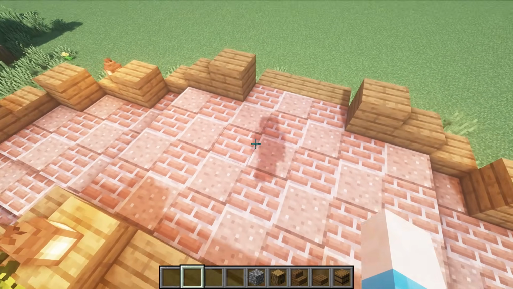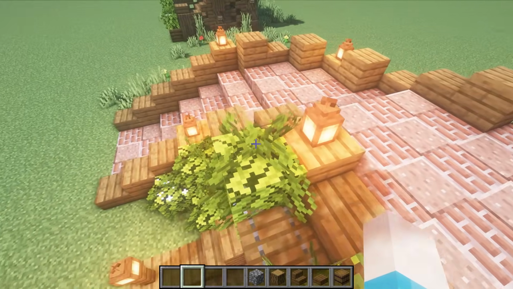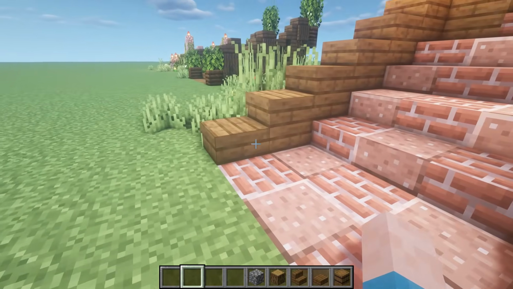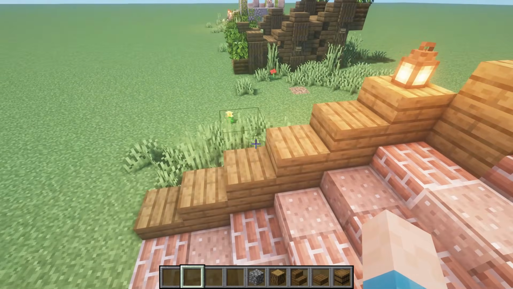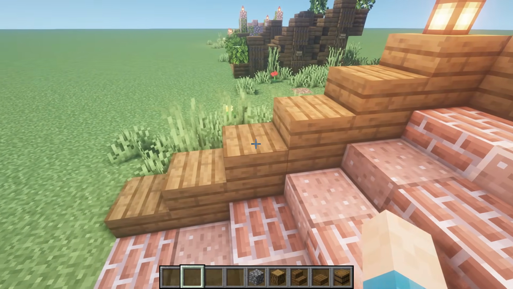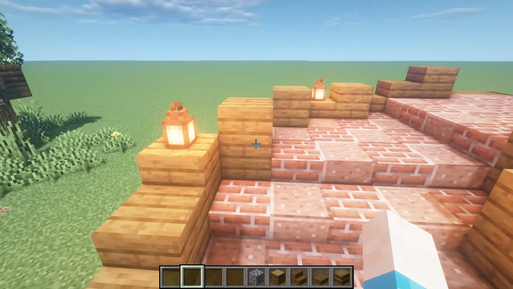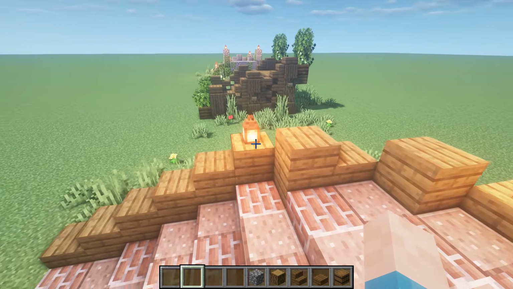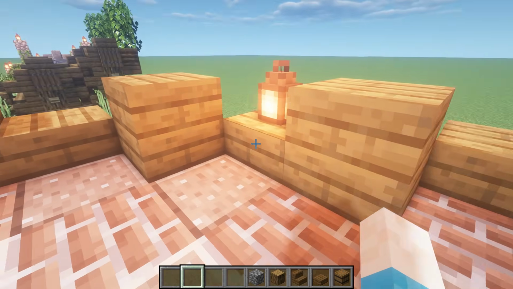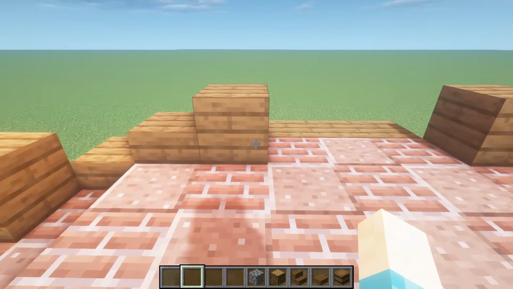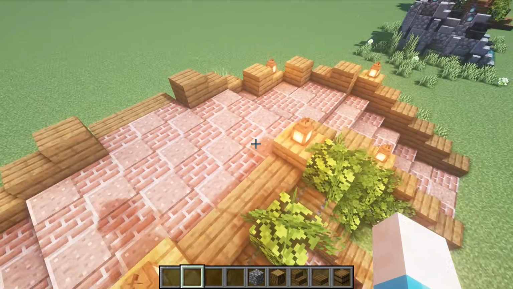I used a mixture of polished granite bricks for the floor. Then we've got some spruce slabs and spruce planks going up in its own little staircase on the side here. And then when we get towards the top, we've got this raised and lowered slab effect, so we go up by 1, down by 1, up by 1, down by 1, and we repeat this along here as well until you get towards this middle section.